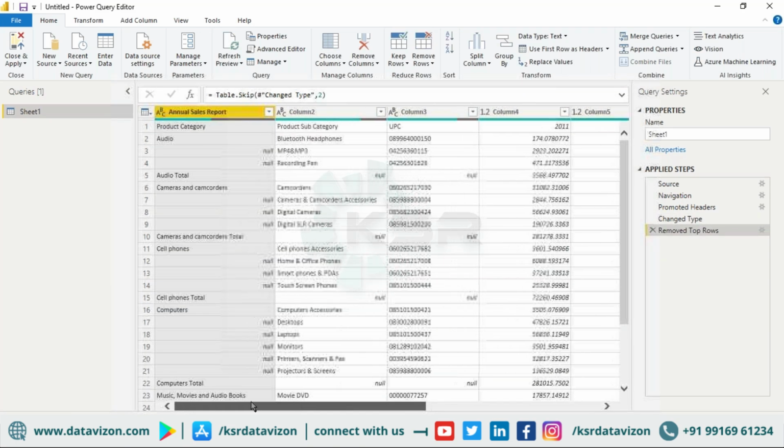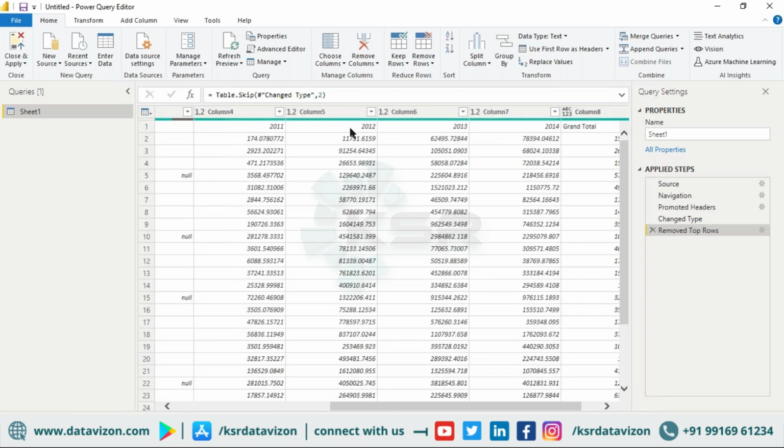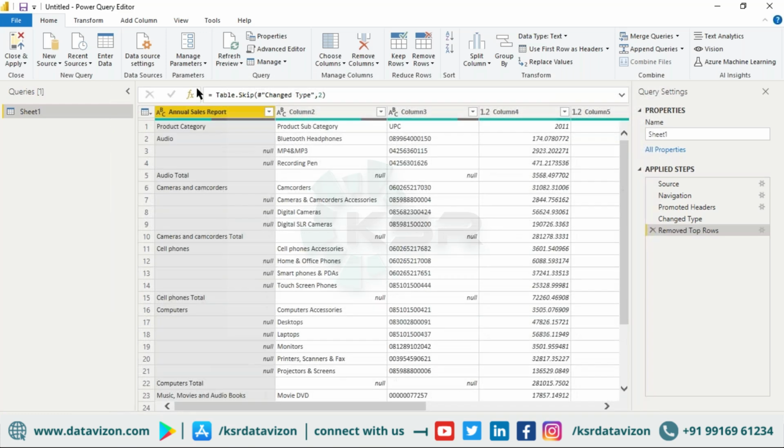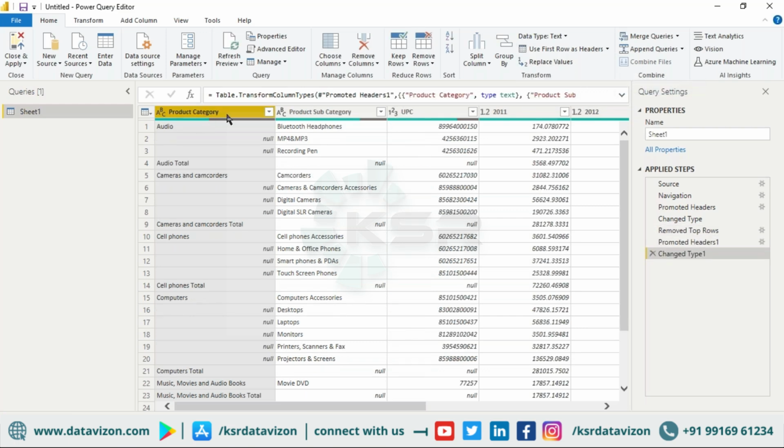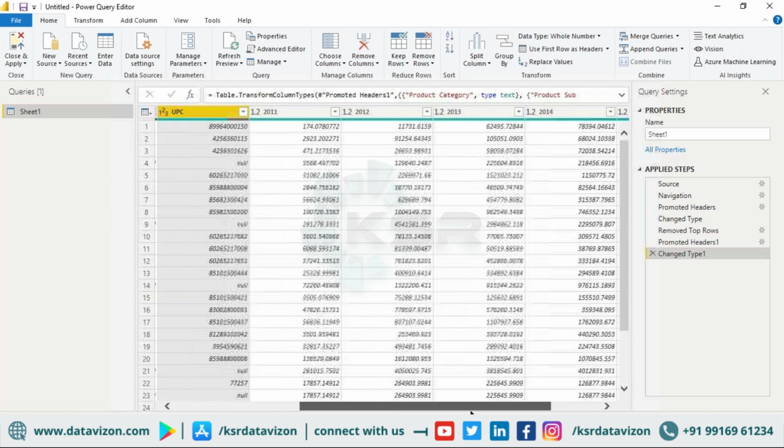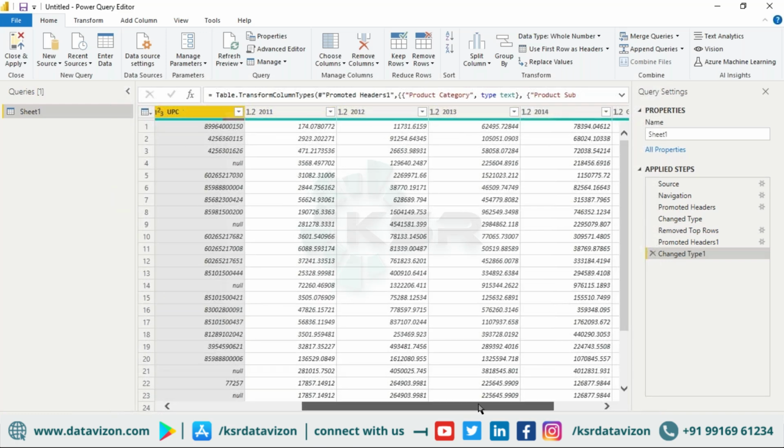Now good. If you clearly observe, the first row is the column names that has been put as the first row. Let's select use first row as header. Now the first row has been turned into column names. This is product category, this is product subcategory, this is UPC, and this is 2011, 12, 13, 14, and a grand total.